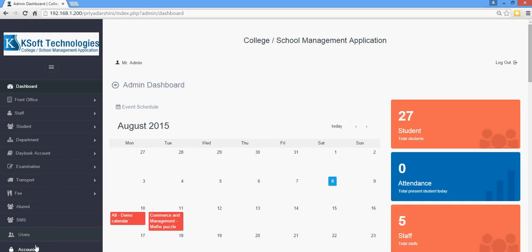In the middle of the screen, you can see the calendar. On the top of the calendar, you have an option for setting events. That is named event schedule. The scheduled events will be displayed on the calendar.